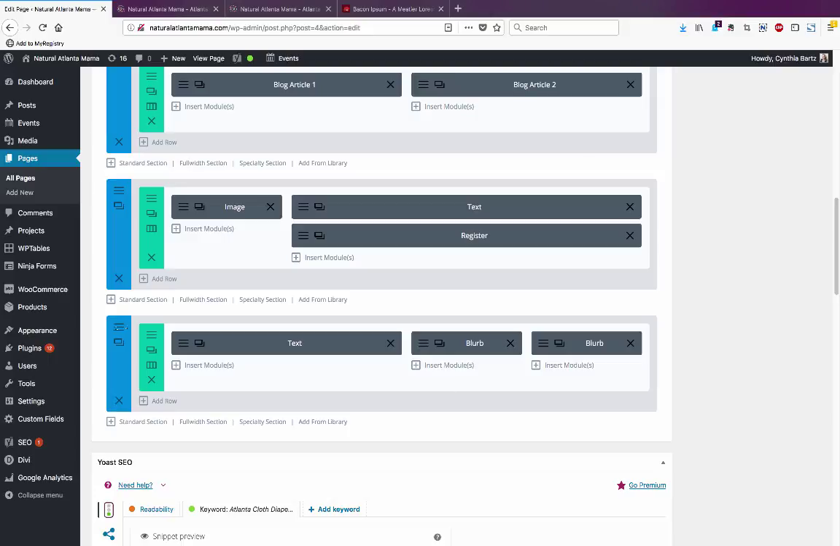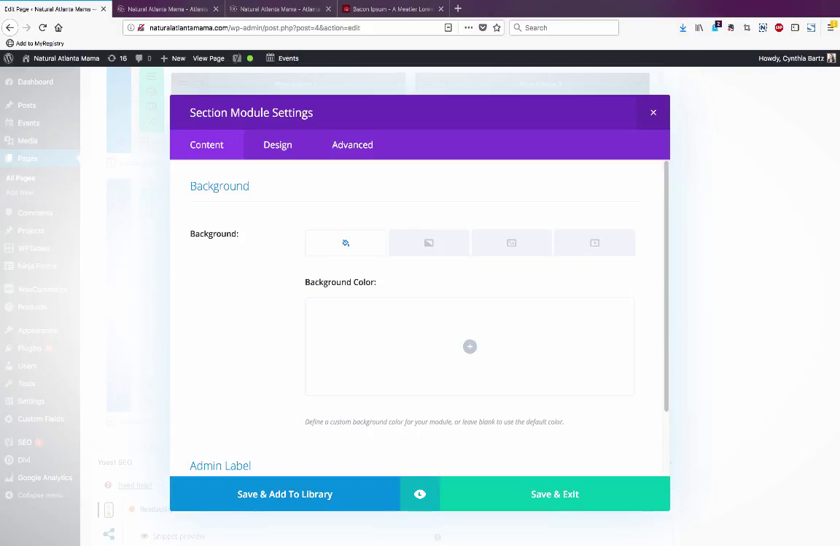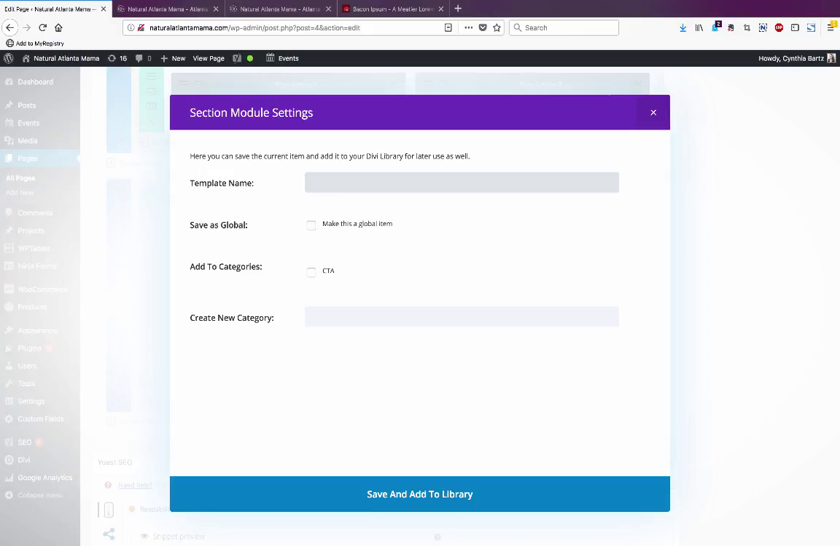If you create a section, so let's say this section that we've just created, I also want to have it on another page. I can click into the settings for this section and say, add this to my library. So I'm going to call this upcoming events. I'm going to make this a global item, which means that when I update this module on one page, it will update on every single page. Super duper cool.